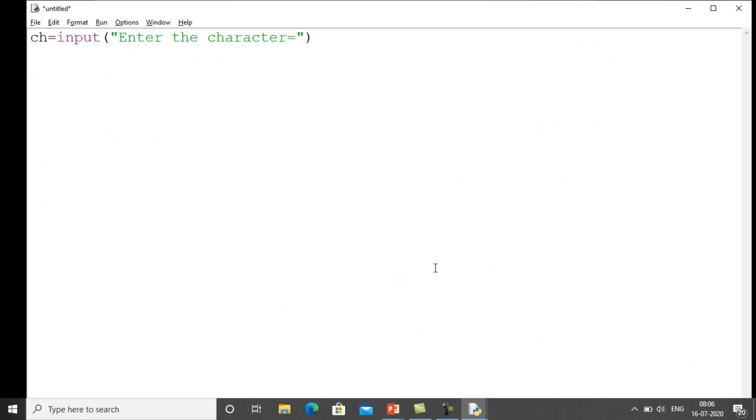So we have taken the character from the user. Now after taking the character from the user, how are you going to check whether the character is a capital letter or small letter? So you will write if the value in ch is greater than or equal to 'A', and sorry, I have to put a single quote over here also, and ch is less than or equal to 'Z', okay.